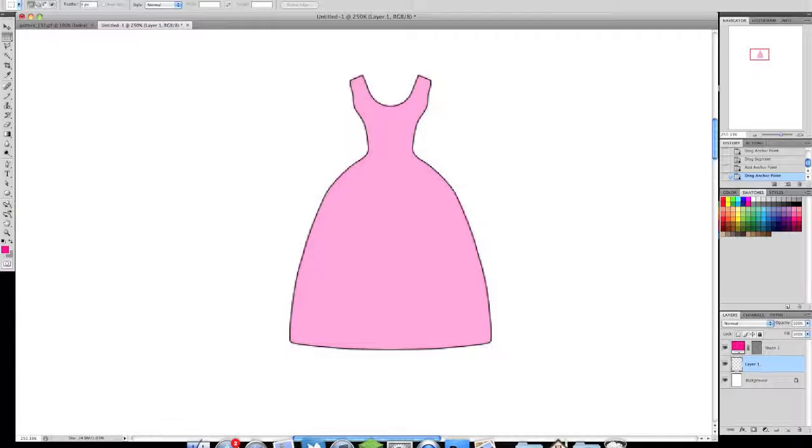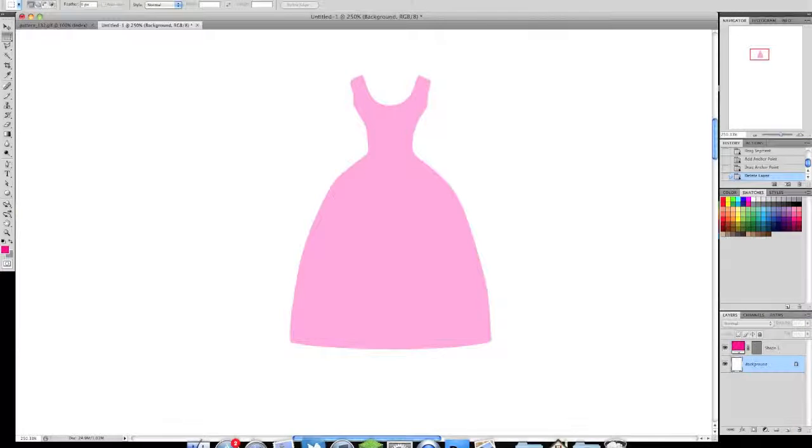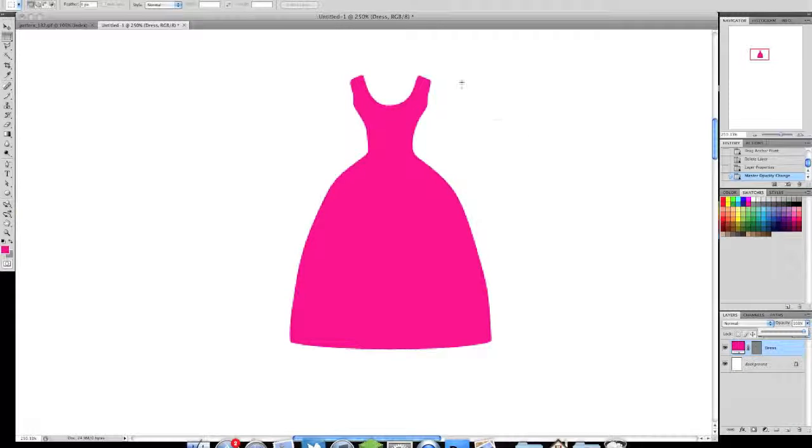So now I'm going to take away the original layer, the one with the dress. I can either hide it or just delete it. I'm going to delete the layer. So now we're going to give our layer a name just to make things simple. So I'm going to call this dress, and we can increase our opacity back to 100%.